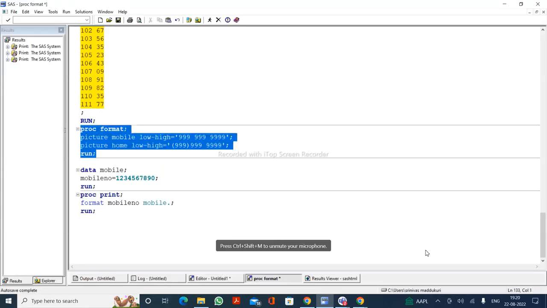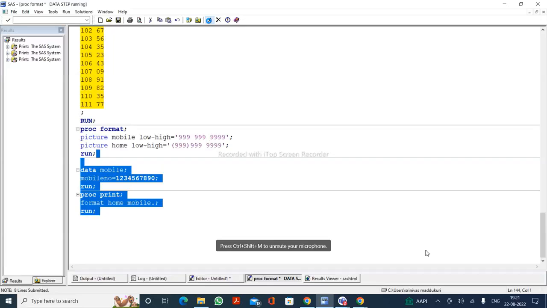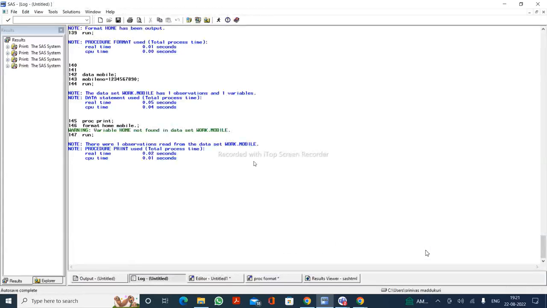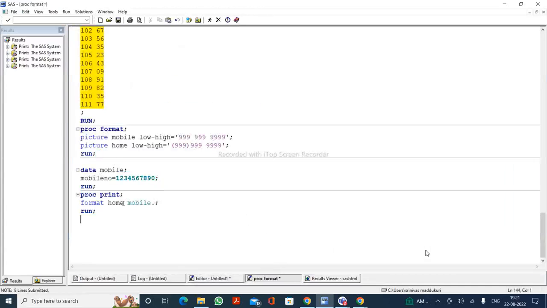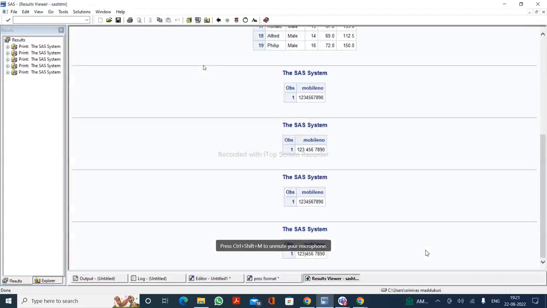Now, what is the format I created? I created a format called home. I want to use that home format. Now I'm writing, for example, home. Select the program and execute it. Now, can you see? The variable name is mobile number. I'm writing variable name mobile number, and my format is home dot. Now select the program and execute it. This is how we are going to get it.